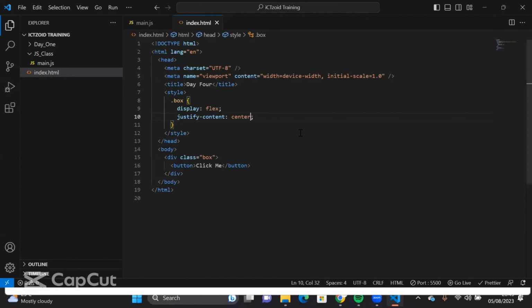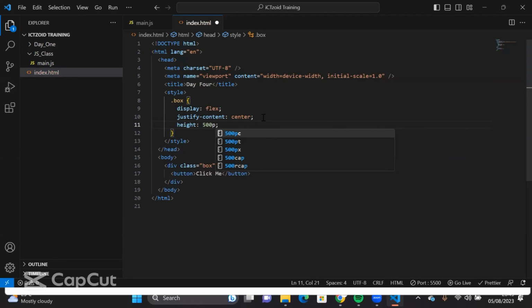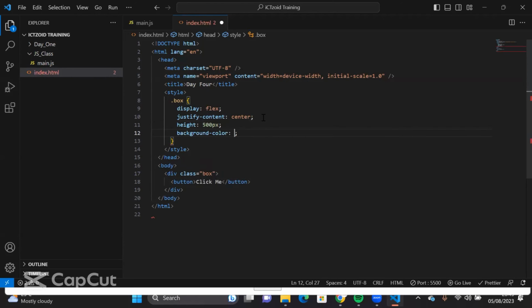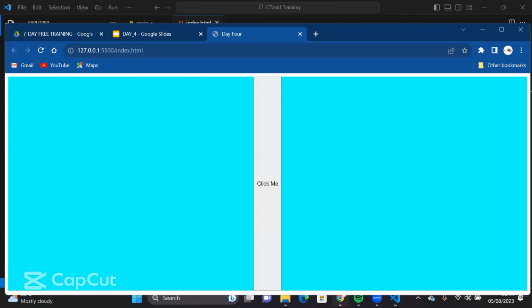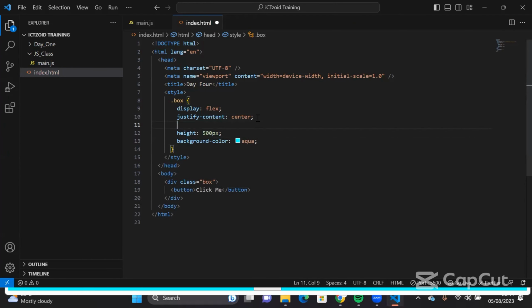Let's say I give my box a height of 500 pixels. Let me give this box a color so we can see it very well. Let's say I give the background color of this guy here. So this is the box, this is the button. Okay. Then let's position the button in the center.